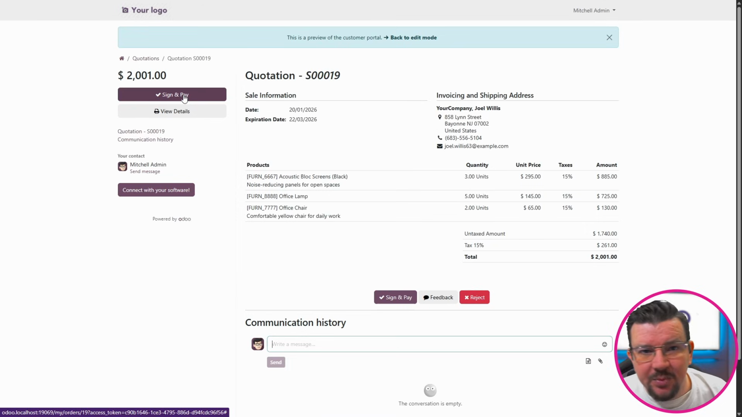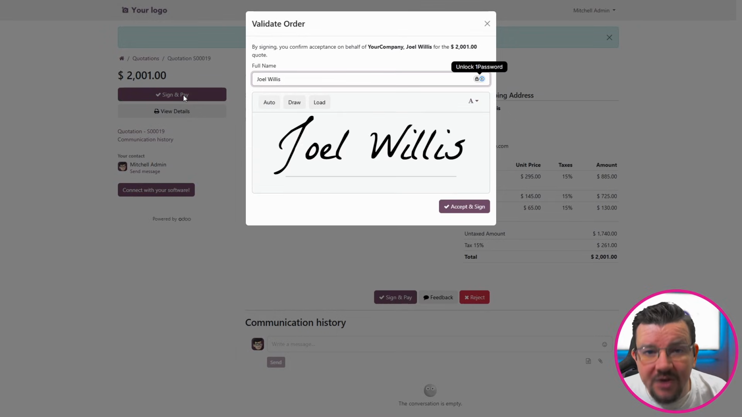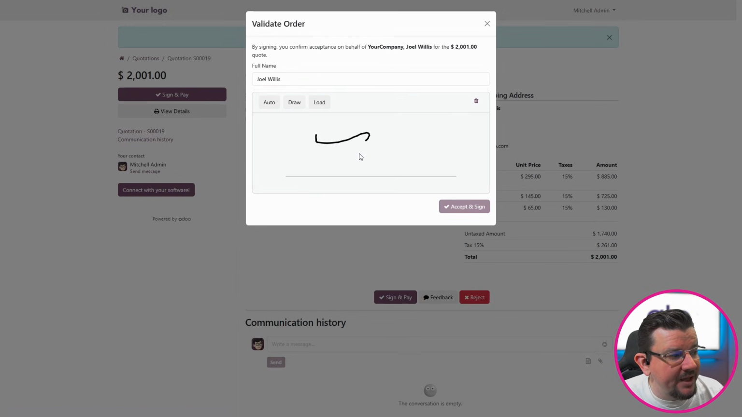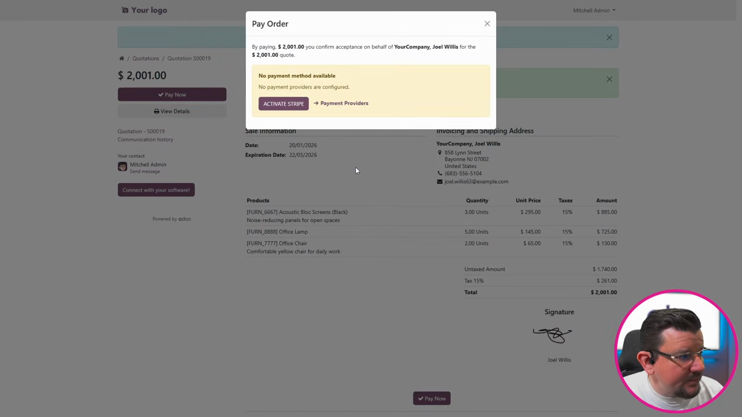The sign and pay button is specifically for quotations, and it gives a customer an opportunity to confirm an order. So we've put a quote together, we send it to the customer, they have a link to the portal and they can put in their name and digitally sign it, either with an auto signature or they can draw it in themselves in Odoo. It's quite straightforward. Then they hit accept and sign, and that will mark the order as confirmed. It will now give them an opportunity to pay.